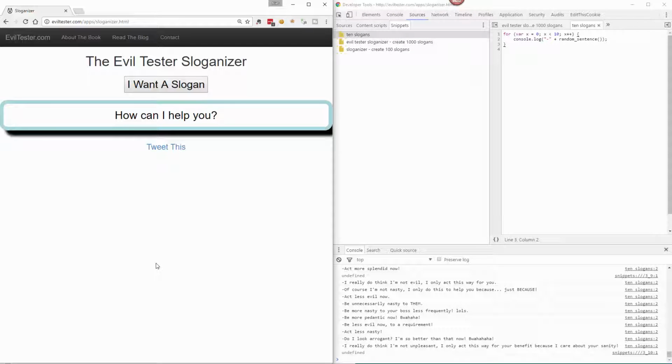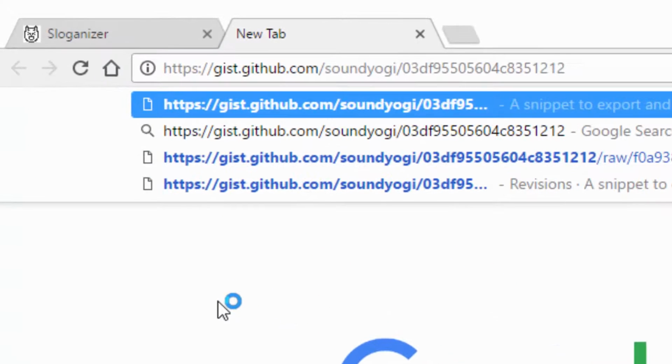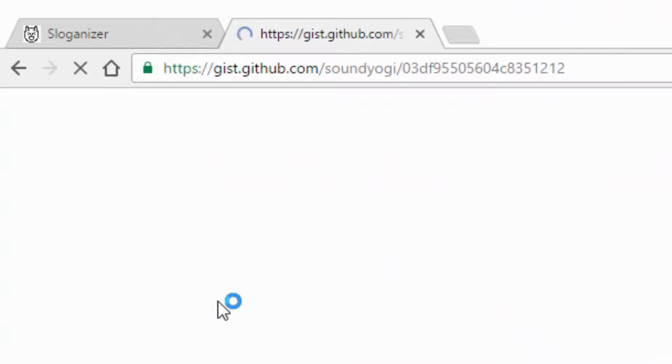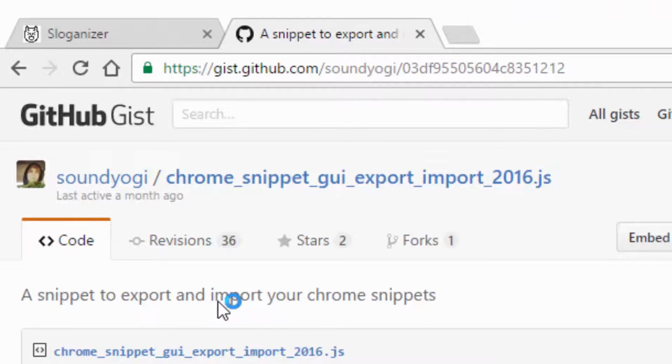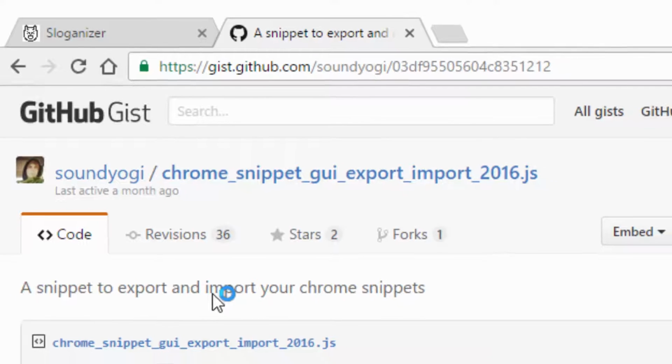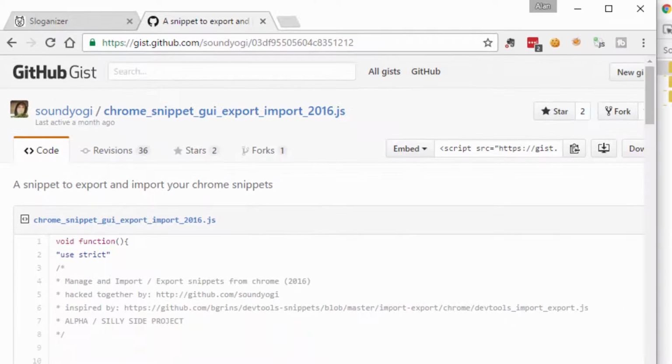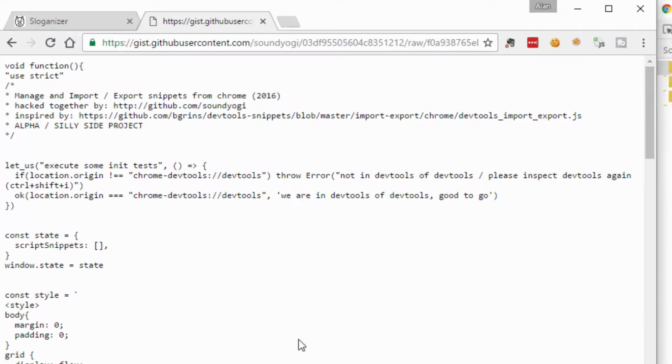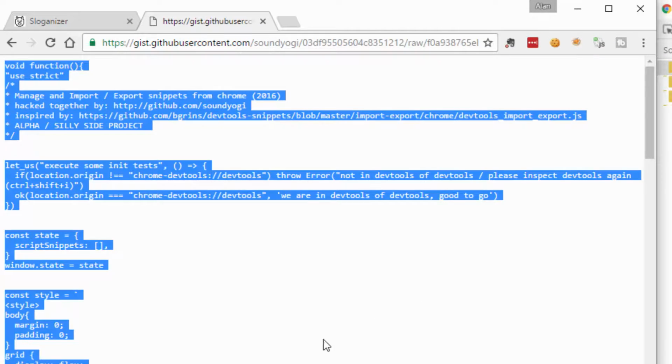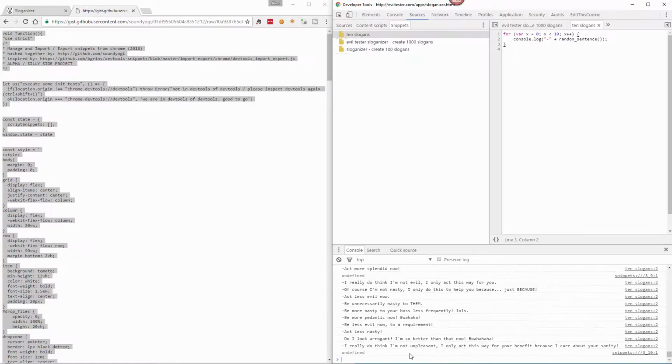Now if you create a lot of snippets, you're going to want to import and export them. That's not something that is officially supported in the developer tools, so we're going to have to use code that other people have written. So here's a gist that someone has written that will let us export and import the snippets. In order to use this, I have to get the raw version of this code. So I'm copy and pasting the raw code, but I can't input the code in this DevTools.